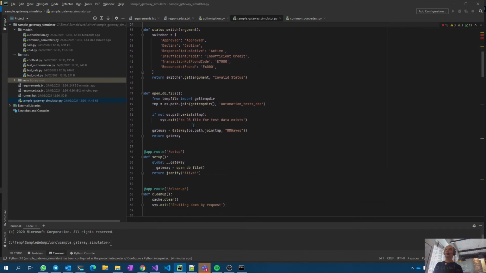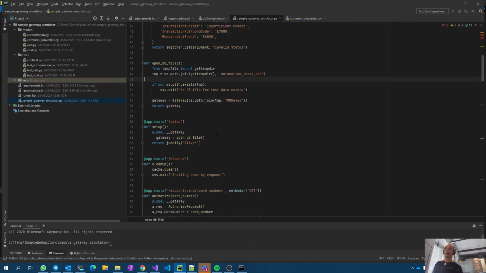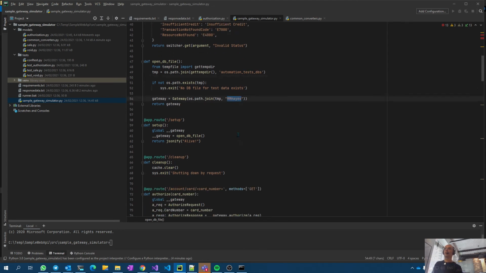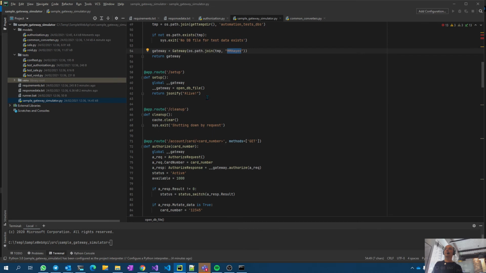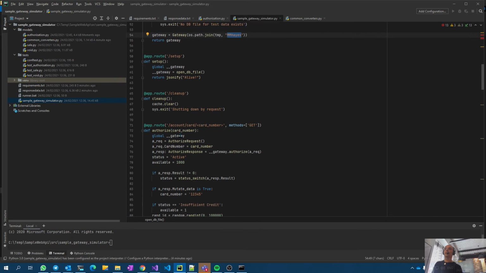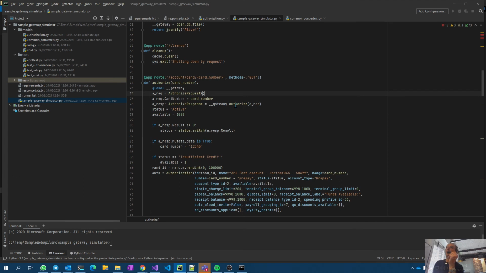You have this OpenDB file, which I will have to fix a bit, this part, because I fixed it in other places. So the simulator you're going to use will have this fixed. You have to change the name here. You have the setup, you have the cleanup. Every place you use the gateway, make sure to denote it as global up front. And you have your work cut out for you.